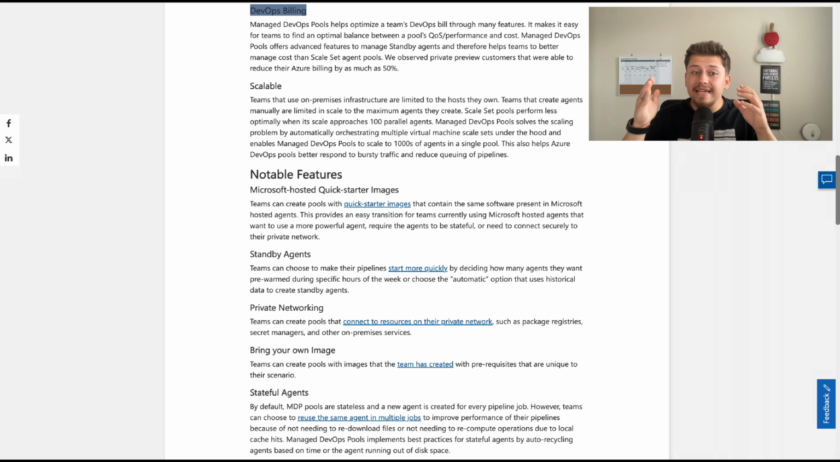DevOps pooling. It makes it easy for teams to find the optimal balance between the cost and the performance. If you need less cost as your agents don't need crazy workloads, you can select the cost side of the agent, or if you need more performance from your agent, you can select the performance side and your agent can be more performant with the SKU. And as Microsoft stated here, they observed in the private preview that customers were able to reduce their Azure billing by as much as 50%, which is a crazy amount. It's half of the cost of Azure DevOps.